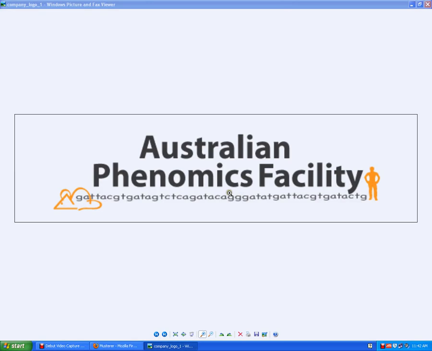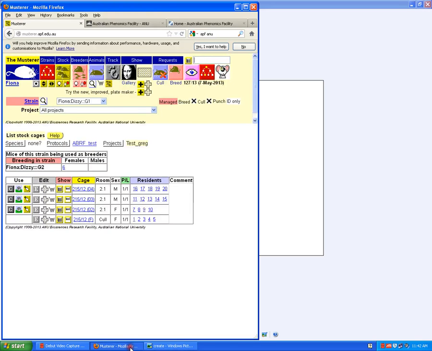This is a demonstration of an alternative method of listing all the mice that you require to be tested by Animal Services in the APF. Instead of typing out all your strains and mouse numbers into a spreadsheet, you can use this method called creating a plate. It uses Musterer and saves time for anyone requesting Animal Services on a number of animals. It also saves time for the technicians performing the services.